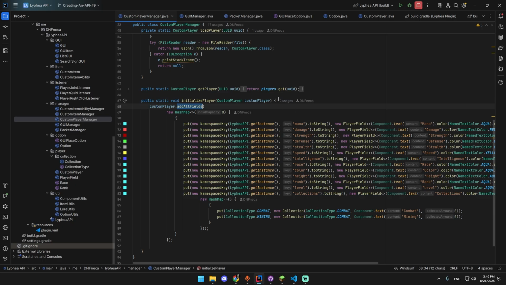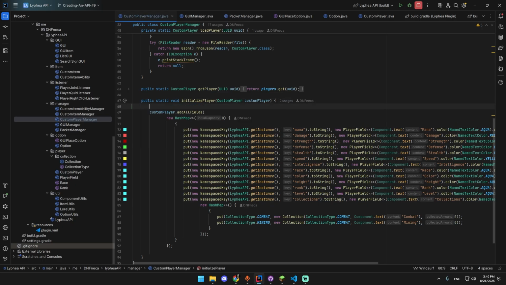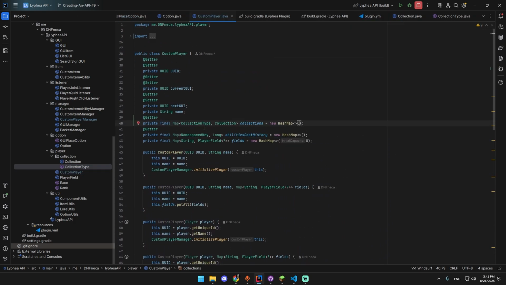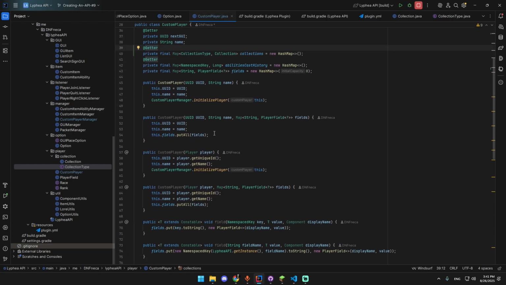So let's initialize the player, I guess. That would be over here, and the custom player we want to add. Okay, there we go. So this is what the collections are going to look like. They're going to be collection type and collection. So the index is going to be collection type, so we can easily sort it.